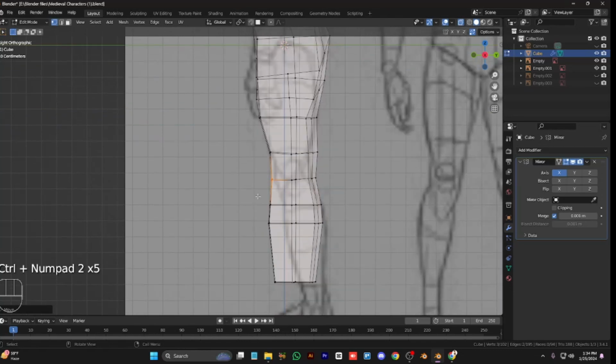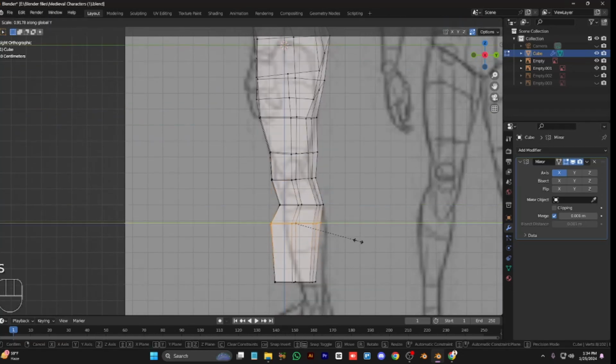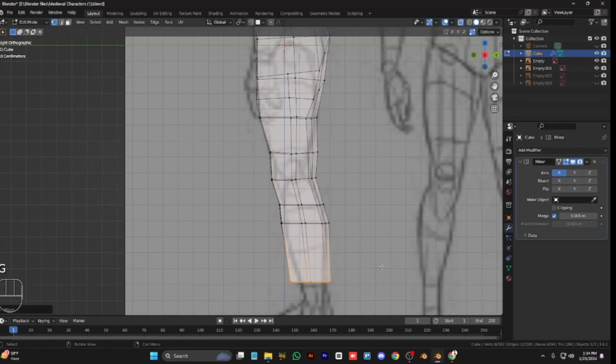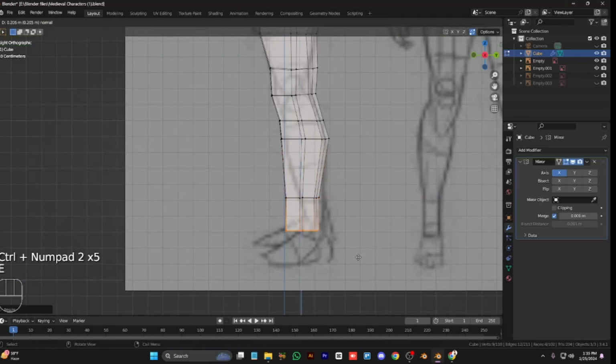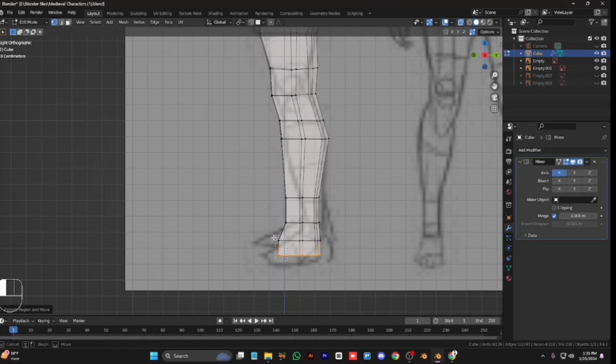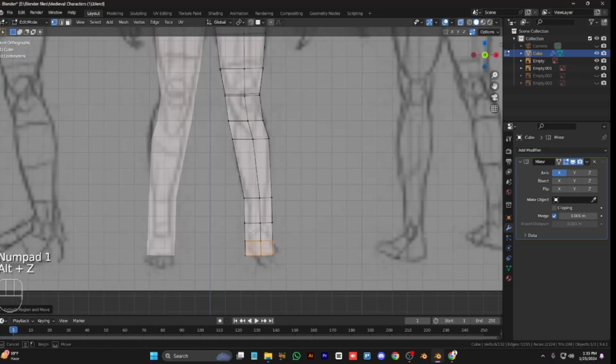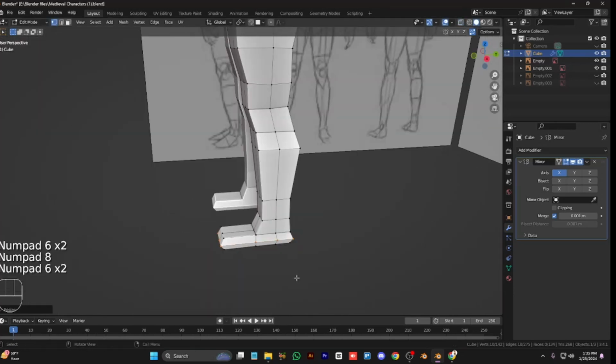Now set the vertices from the side view like this. Now place the vertices like this and keep it standing straight. Now make the feet just like this. Move the vertices to fit the shape.